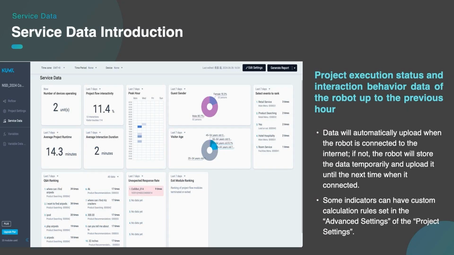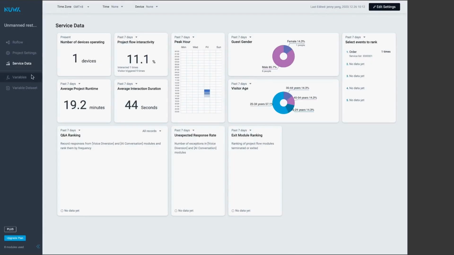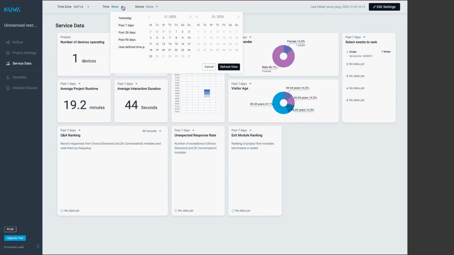In the service data, you can view the project execution status and interaction behavior data of the robot up to the previous hour. It should be noted that the data will be automatically uploaded when the robot is connected to the internet. If not, the robot will store the data temporarily and upload it the next time it is connected. Some indicators in the service data can have custom calculation rules set in the advanced settings of the project settings. First, enter the service data page, where you can see 11 different categories of service data. At the top of the page, there is a filter to select the desired time zone, time, and device.